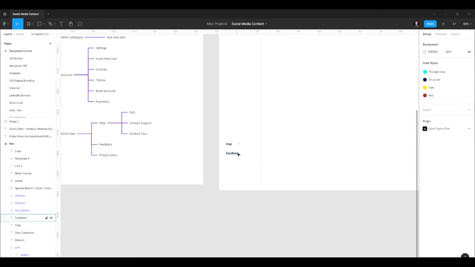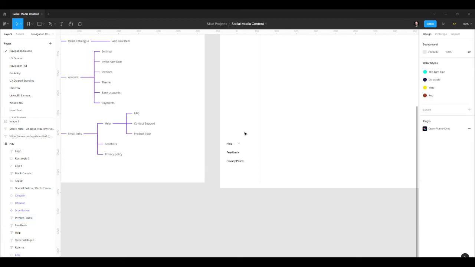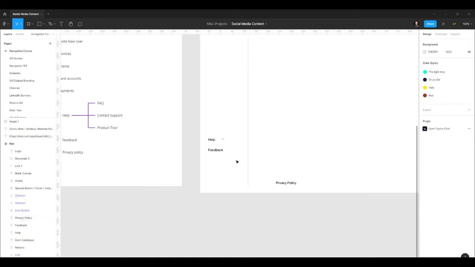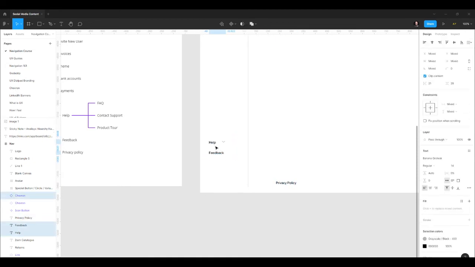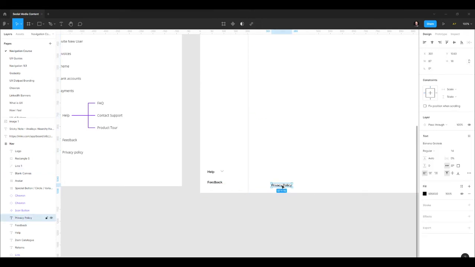Then we're going to do a privacy policy. Now, actually, privacy policy I would put here. I'd put this in the app itself, not in the navigation, on every single page. So we're going to do help and feedback over here. Let's close it off. And we're done with the side nav. Look at that. You just created a side nav. I just taught you how to create a side nav.